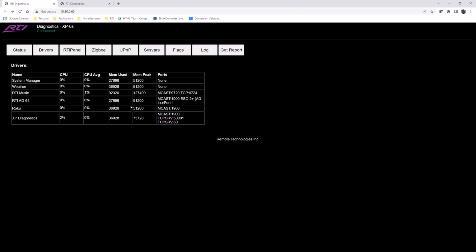But the other part about this that you'll notice is that there are ports that are set up here as well, so that you can see how they're set up. For example, the 8064 driver that I have set up on the ESC2 Plus, port 1 is listed as such right here. The Roku is the MCAS at 1900, and it gives you all the IO ports that are used by the driver itself.